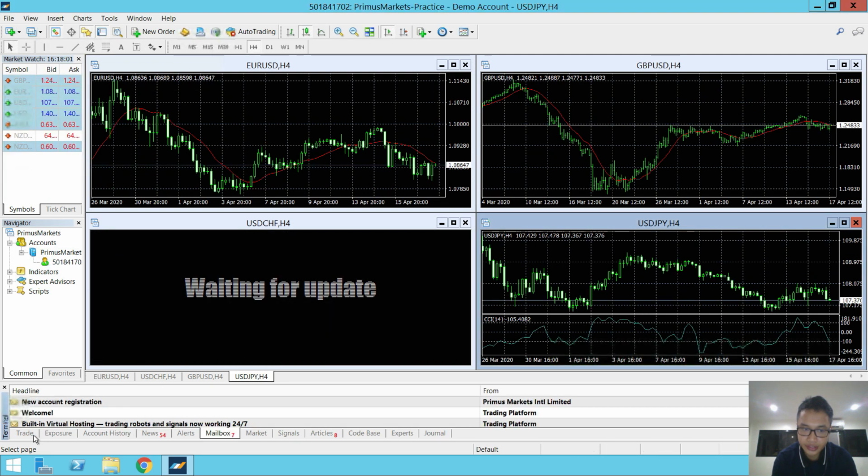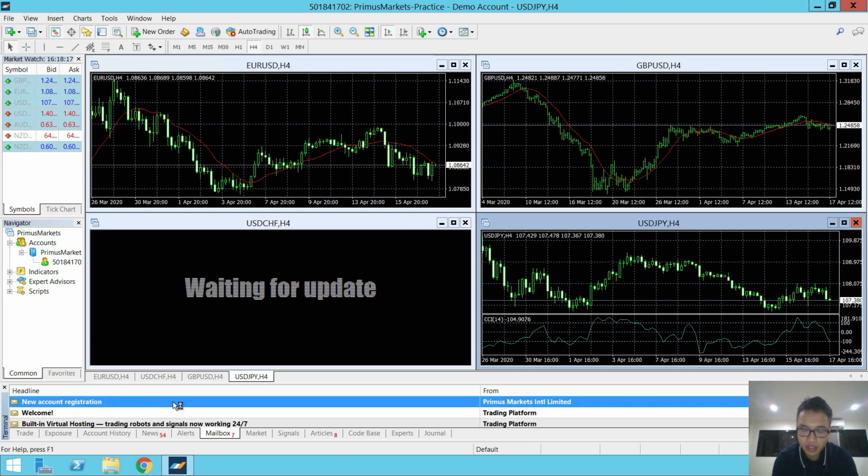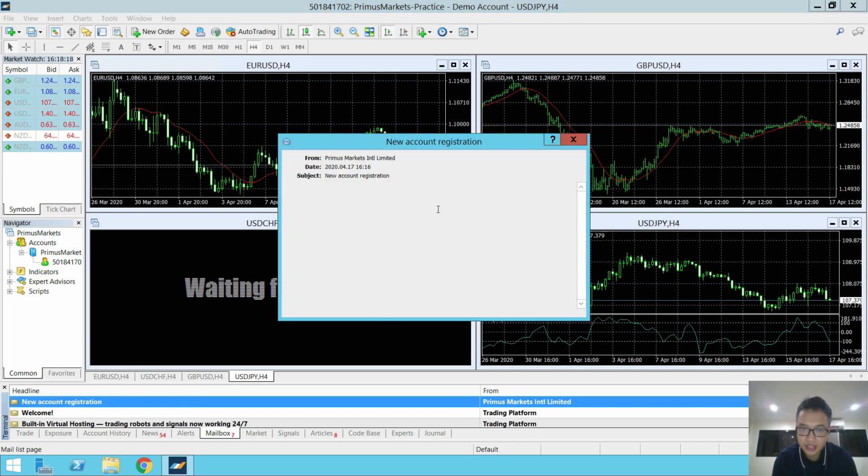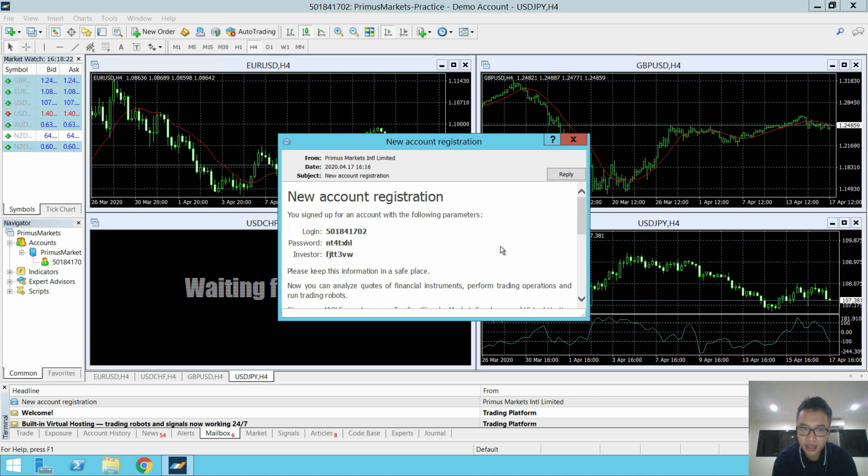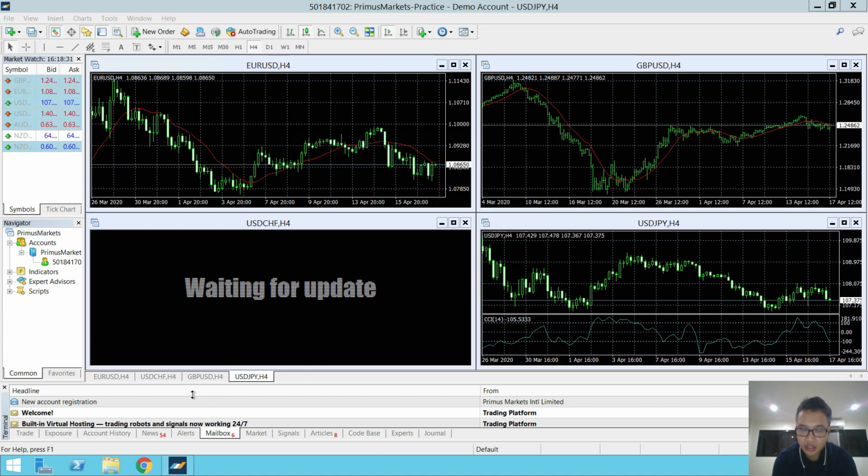Then there, you're logged in. And at times, maybe you haven't taken a picture of the username and password. You could actually go to the mailbox here at the bottom. Then you could double click on the new account registration, and the details are here. The reason why I let you take a picture of it is that at times, when you create a lot of demo accounts, the username and password won't appear in the mailbox. It's better to be sure.